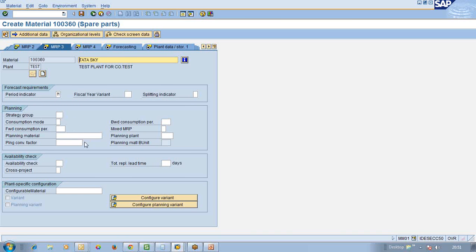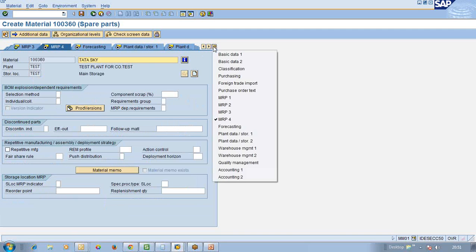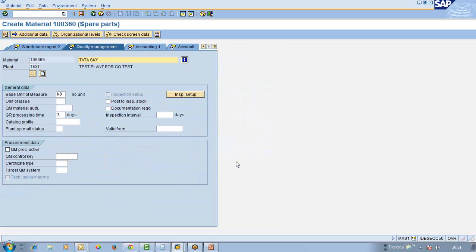Then MRP 3 is not relevant to material management. MRP 4 is also not relevant to material management. These are also not relevant. Then we move to the quality management part.